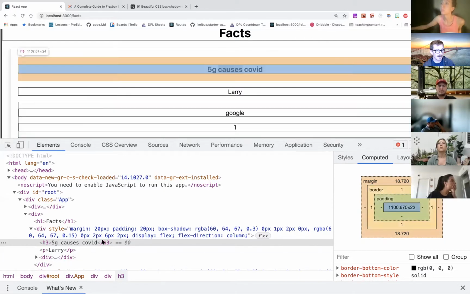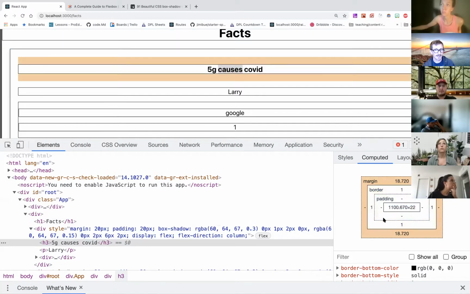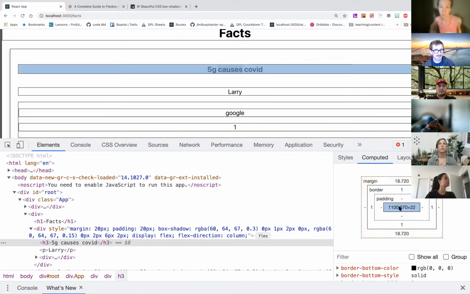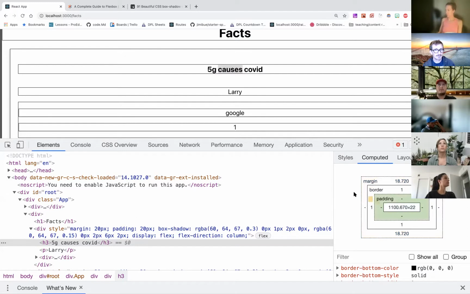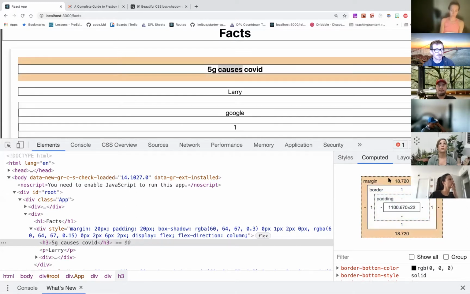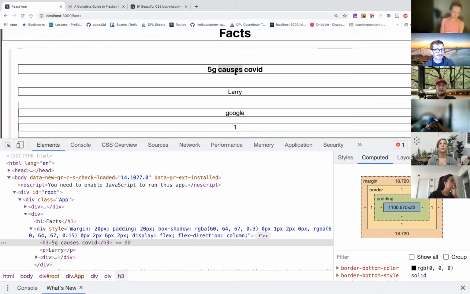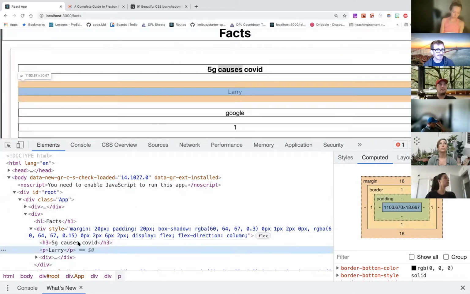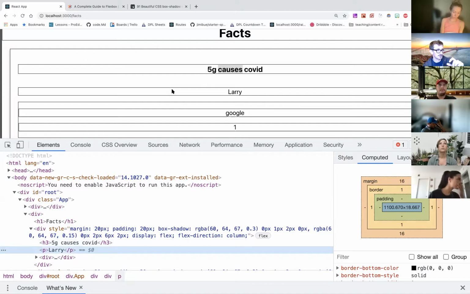So right now I've selected this H3 tag. And there it is, there's the content. It doesn't have any padding, so the border is right up against it. It does have some margin. So from the next element, which is the paragraph, it has this 15 pixels of margin.